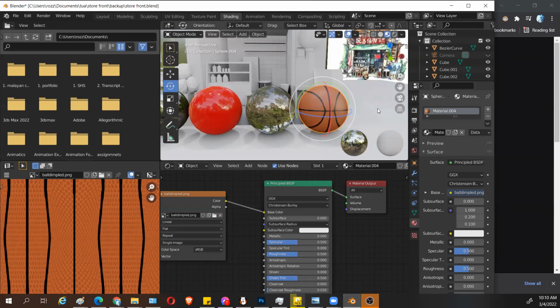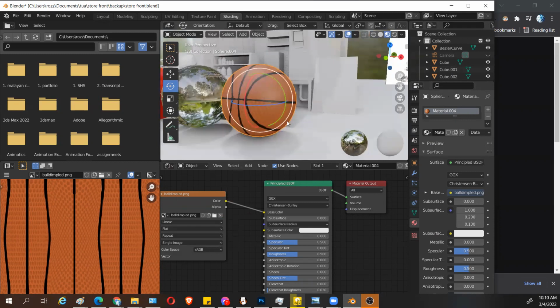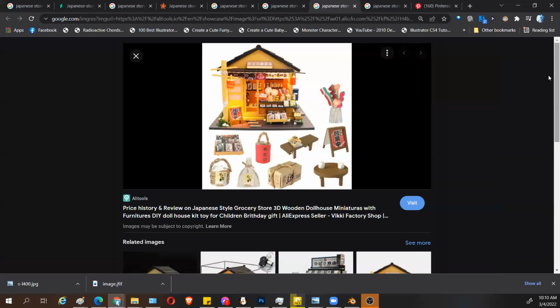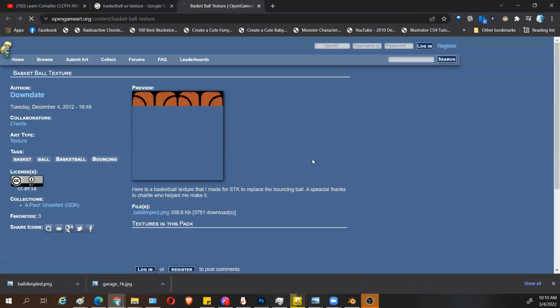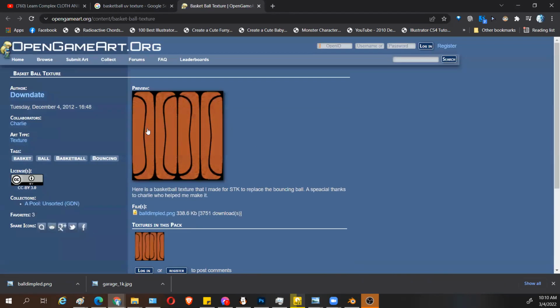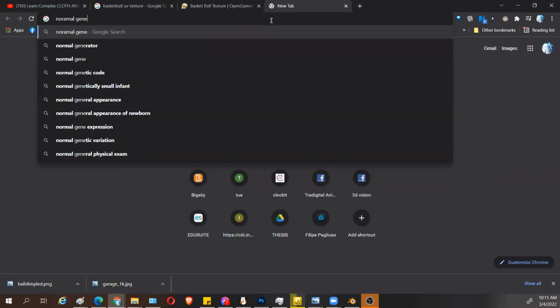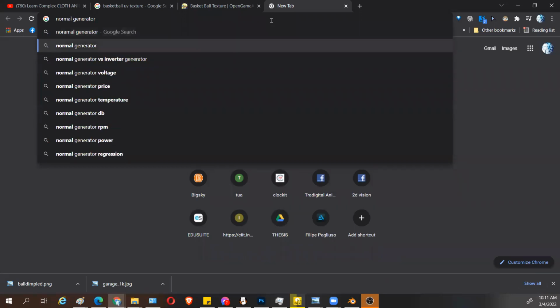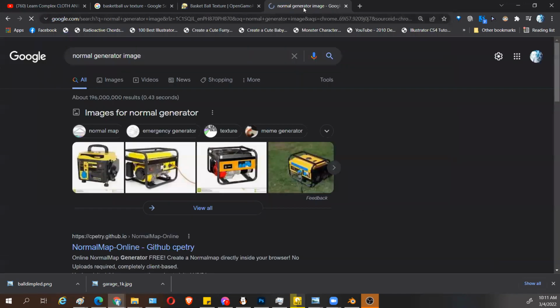So if we are going to make this ball, siguro if this ball has parang like yung roughness, normal, so parang bako-bako, we could actually somehow try and find a normal generator. Tingnan natin. Normal generator image. Okay.